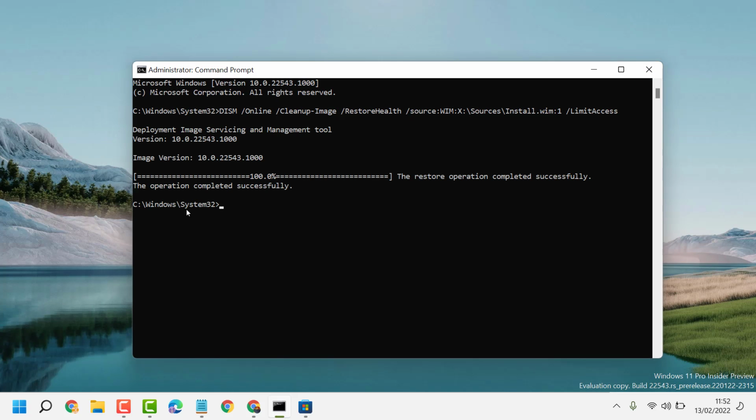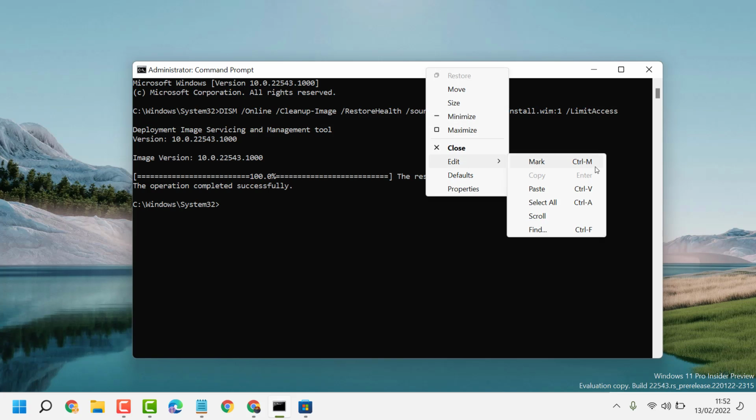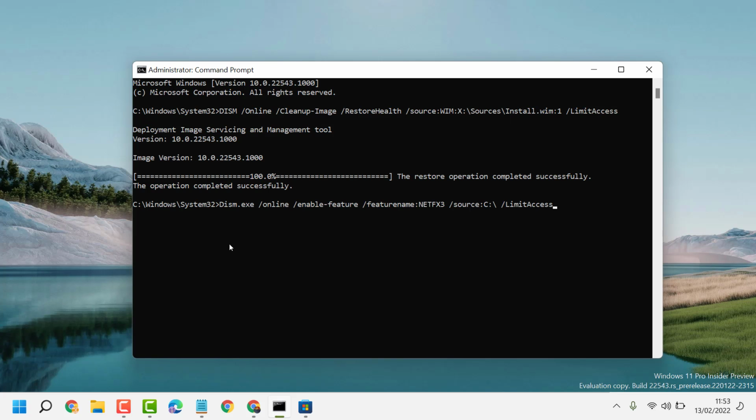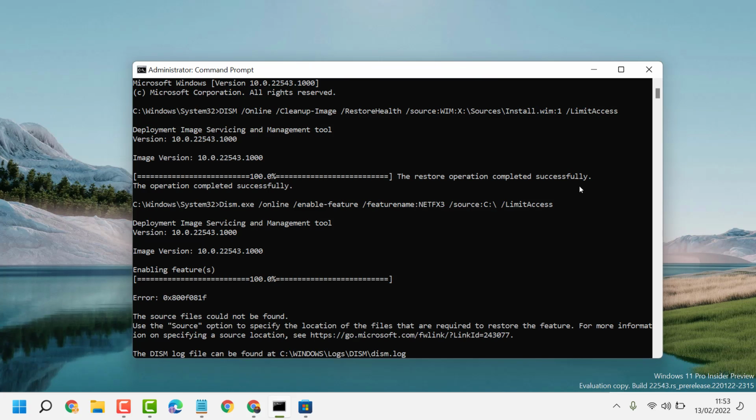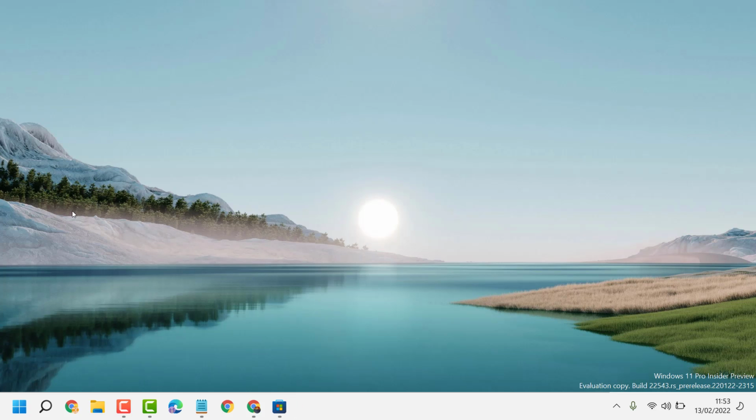Now here guys, you will see the operation completed successfully. Now copy and paste the second command. Now press enter. Now again wait till this process completes. Now guys, once you complete this successfully, close and restart.